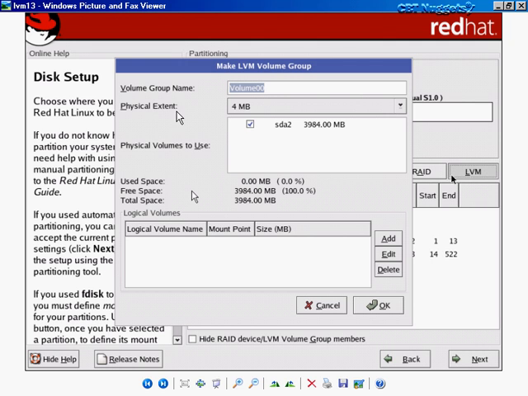The physical extent here, don't mess with this kind of stuff, because there'll be a list here if we have multiple physical volumes to use. I only have one. They always make it in increments of 4 megabytes. Don't mess with that, okay?